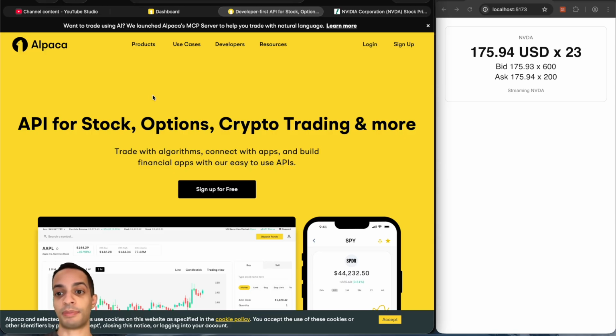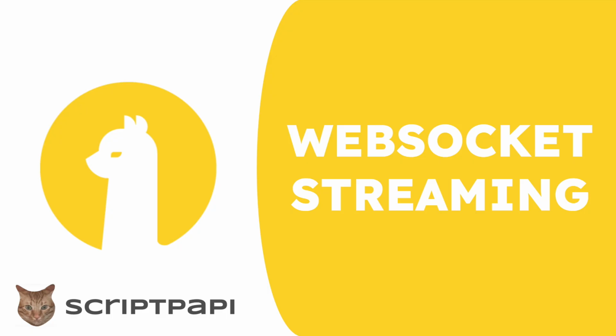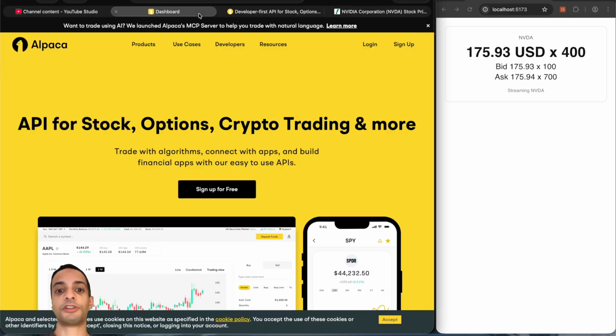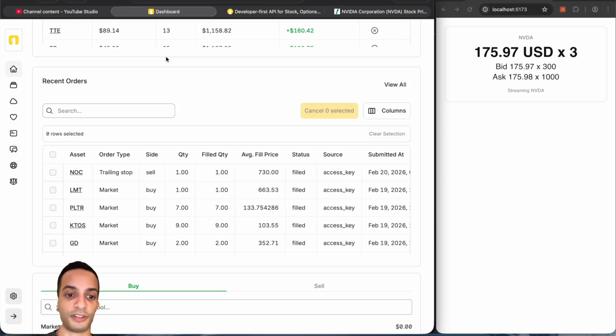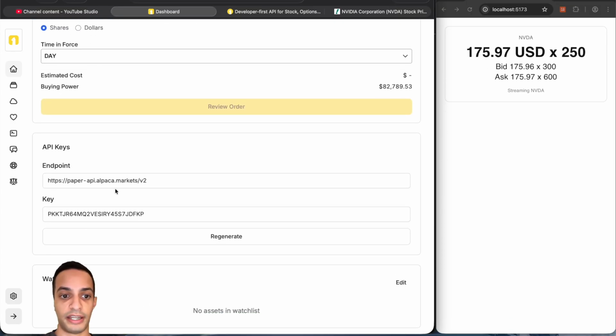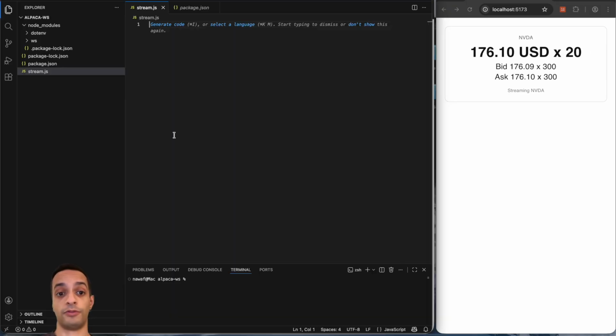And I'm going to show you how to implement that and put it into a simple ReactJS interface like this one. So let's go ahead and start coding this. First, you need to create an Alpaca account and log into your account, and then you scroll down over here under API keys to generate your key ID and your secret key. Those are what you need to connect to Alpaca's APIs and WebSocket.